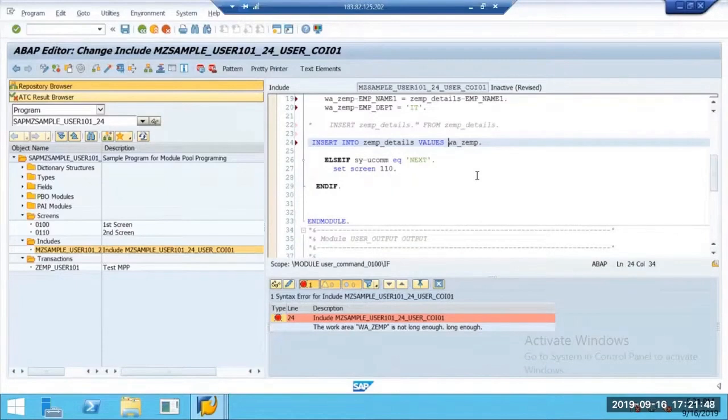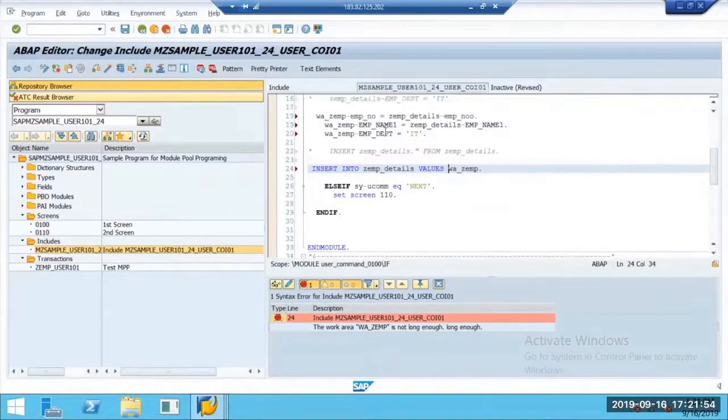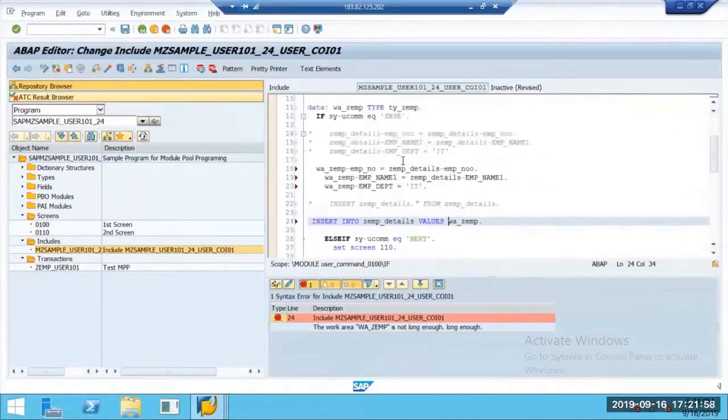Is not enough, long enough. So you should have the same fields. I just defined only 3 fields. So you should have all the field declarations at the same time. We'll do one thing, I'll take it anyway. Done.